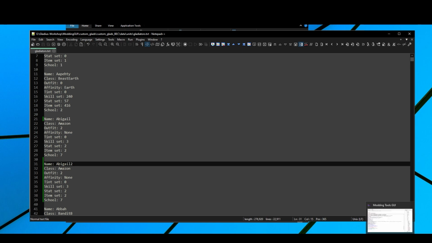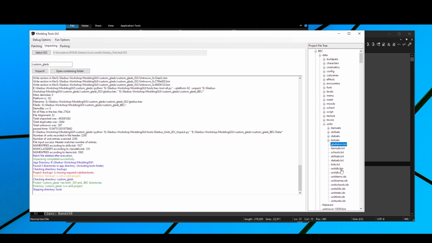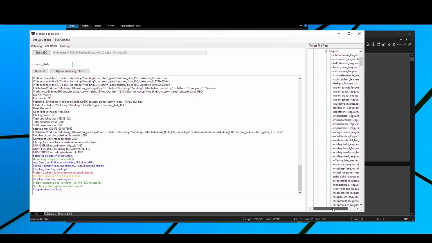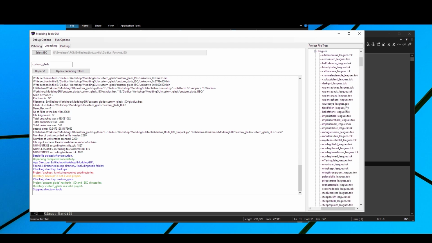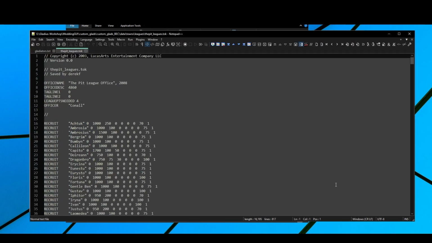So we'll go back in the modding GUI. There's something else you need to do if you actually want to be able to have these units. We'll go into towns, leagues, and you can see there's a lot of leagues here, but these are the names of all of the places. So say you want them to show up in the pit. You can double click this.